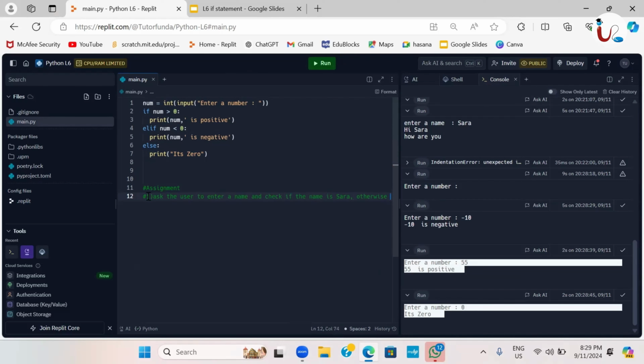Here you can see I cannot add any hashtag because the question is too long, right? So I'm going to use a multi-line comment. Multi-line comment means we can make more than one line a comment.